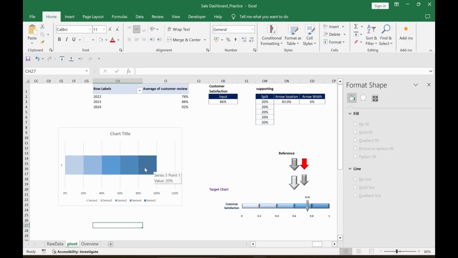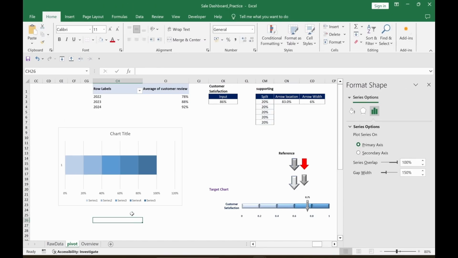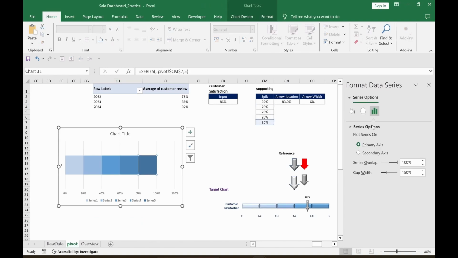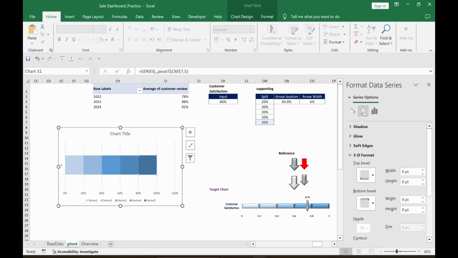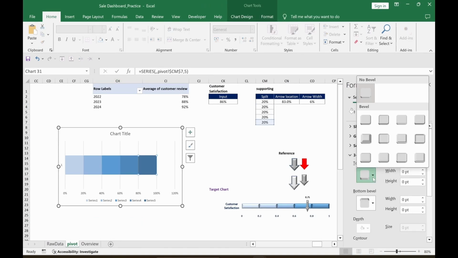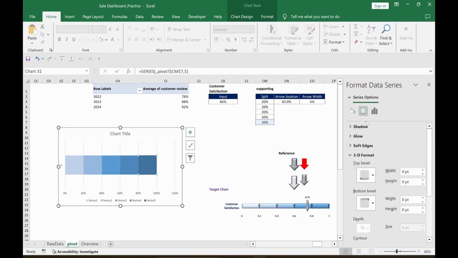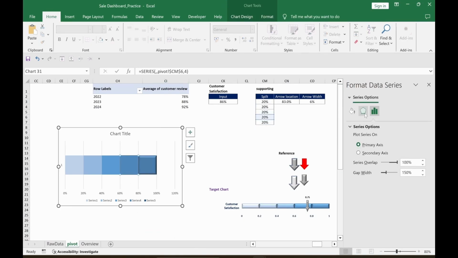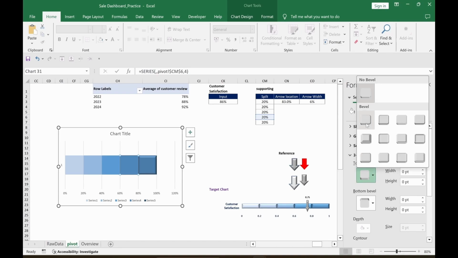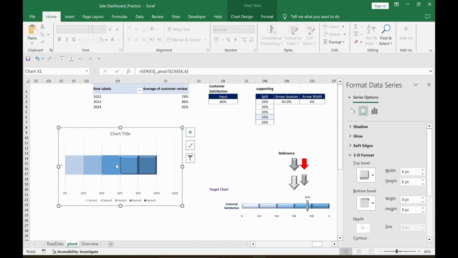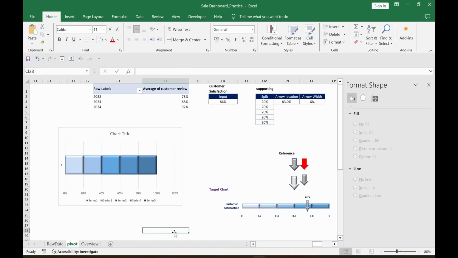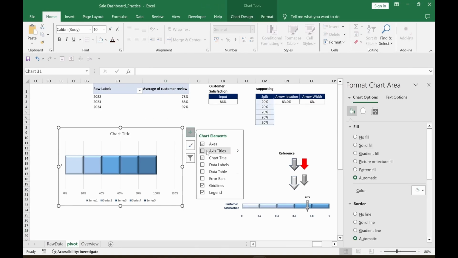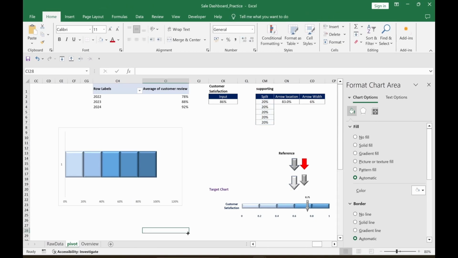Let's give it a 3D effect. First, select one of the pieces. Go to Effects. Go to 3D Format. I will choose round. Then I got this color. In the same manner, I continue to make it. Next, let's clean up the chart elements by clicking it. Chart title, gridlines, legend are not needed.